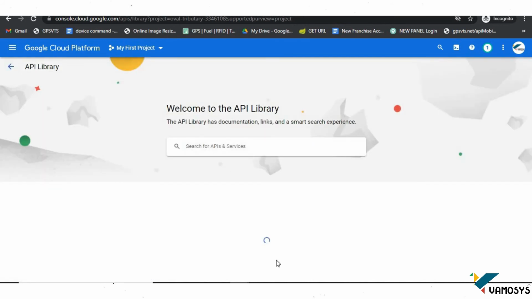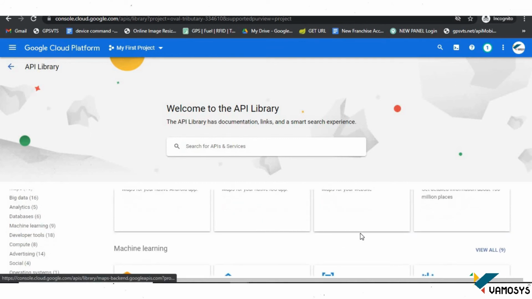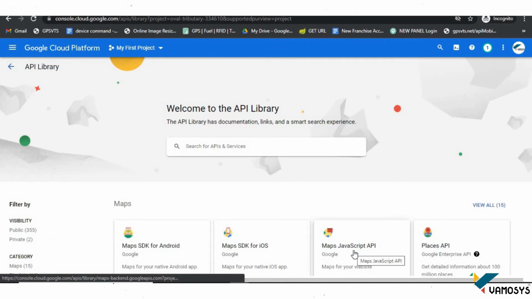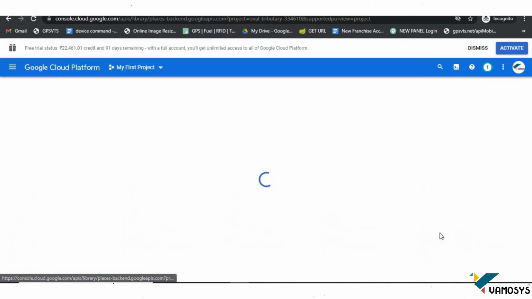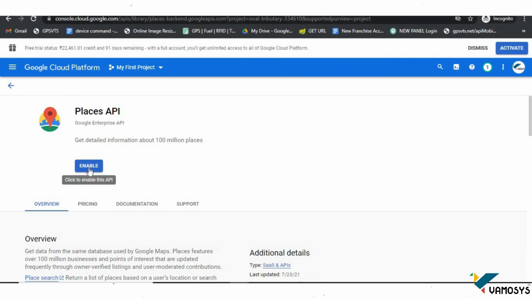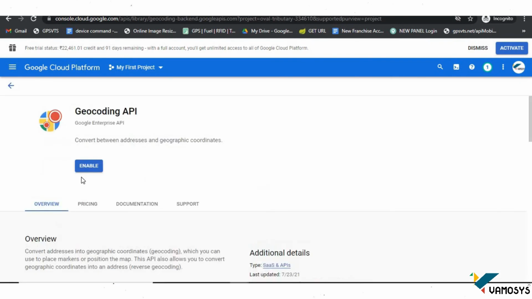In the API Library page, please note you have to enable 3 tabs here, that is Map JavaScript, Places API and Geocoding API. For that, click on Map JavaScript first, make it enable. Back on the page, click on Places API and make it enable too. Similarly, click on Geocoding API and make it enable.